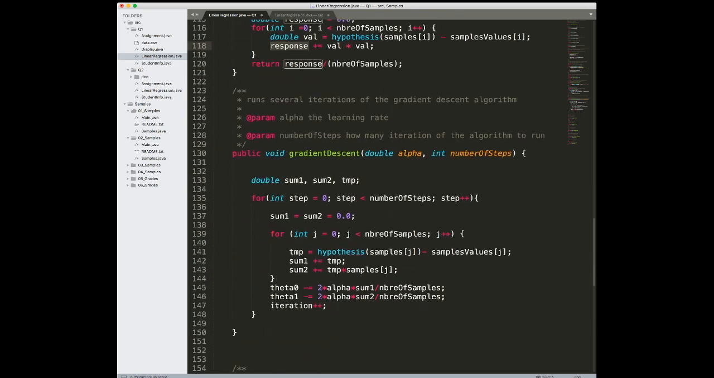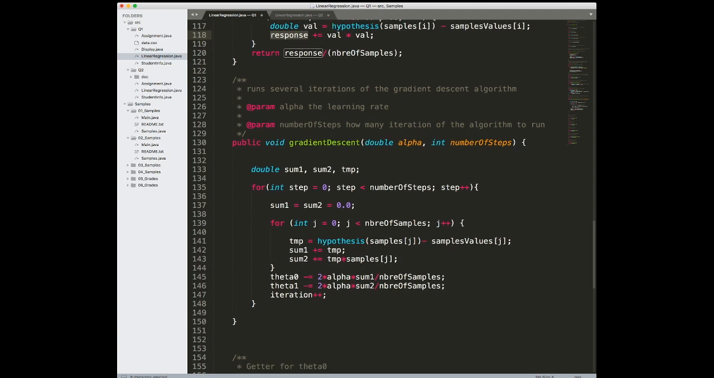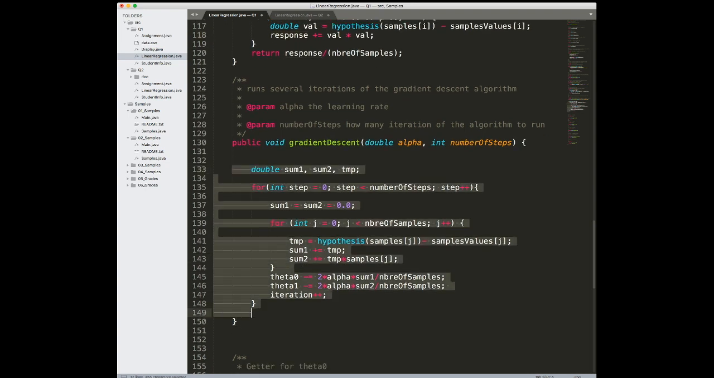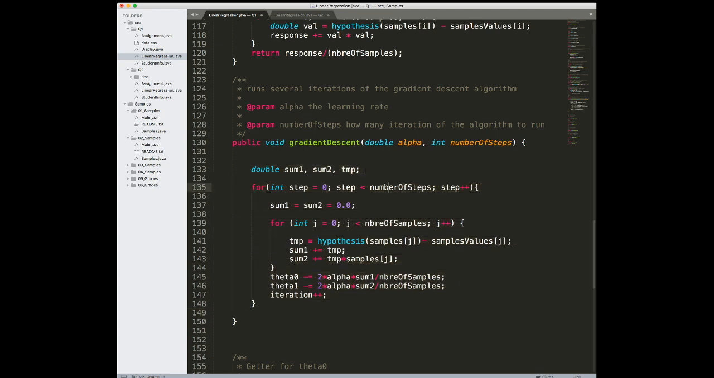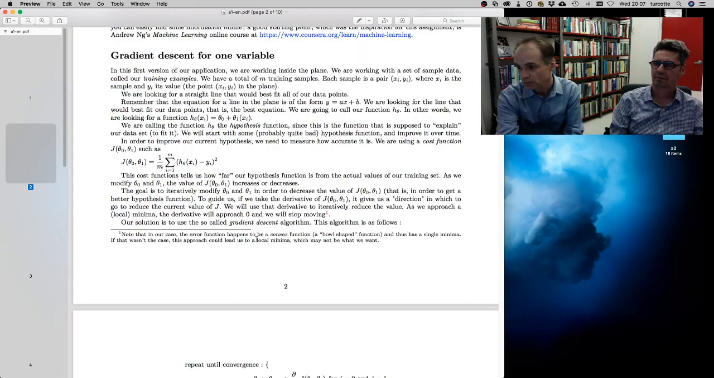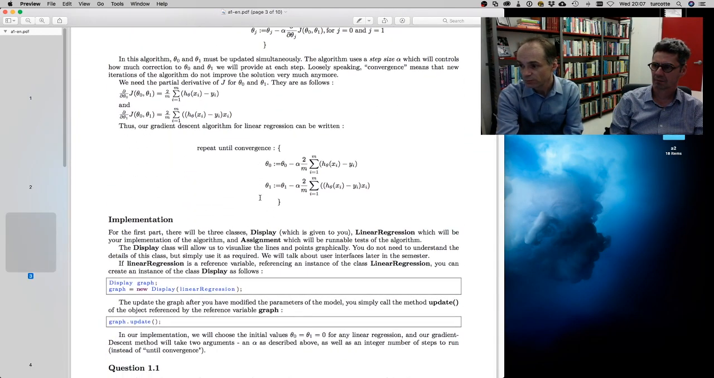Okay? And then the so-called B thing, the gradient descent, which is actually pretty short in the end. We are going to iterate over a number of steps, and the gradient descent itself is just that. Each step you do one descent. If we go back to the definition here, the formula is rather simple. θ0 is updated this way, θ1 is updated this way.